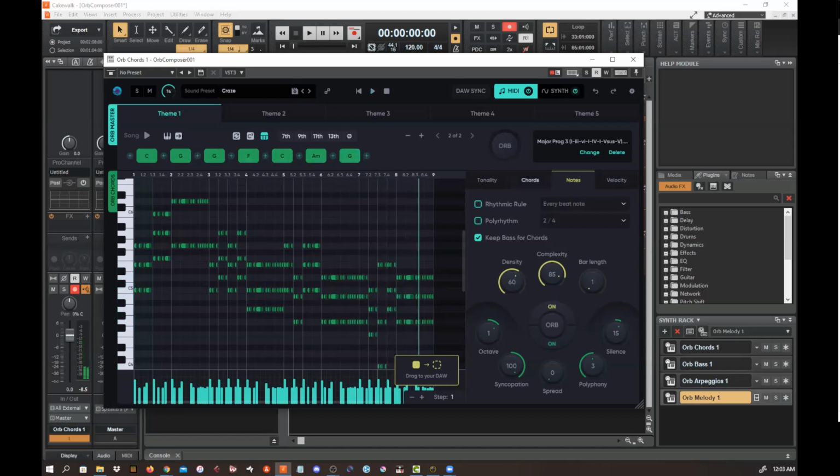I also like the fact that they have a checkbox for keep bass for chords, so you can make sure it's going to hit the root with the bass every time around, or you can deselect that and give the bass more freedom to noodle around. Oh, that's a nice option on the bass track. Yep. We've talked about that.